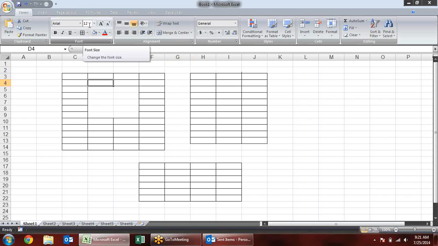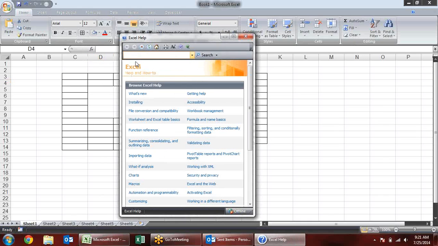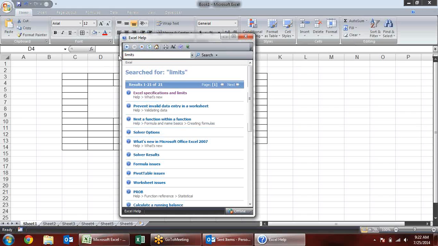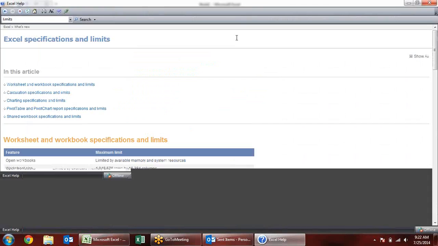So now let's, while working on Excel, we have to know its limits also. What are the limits and specifications? So type limits in Excel help. Okay, spelling mistake for this. So Excel specifications and limits are there.